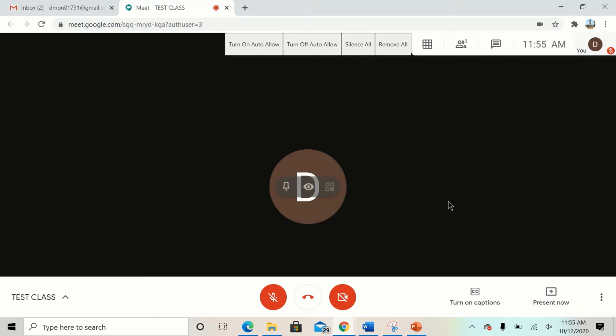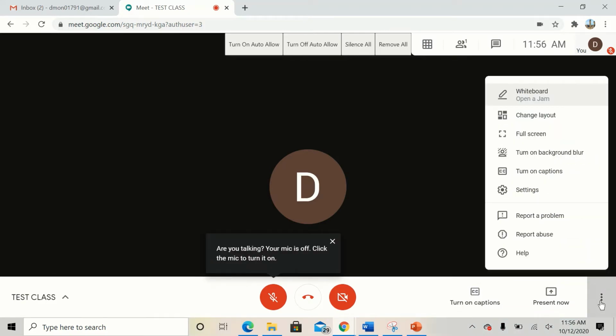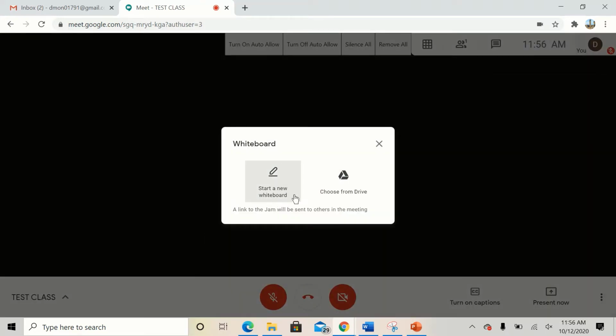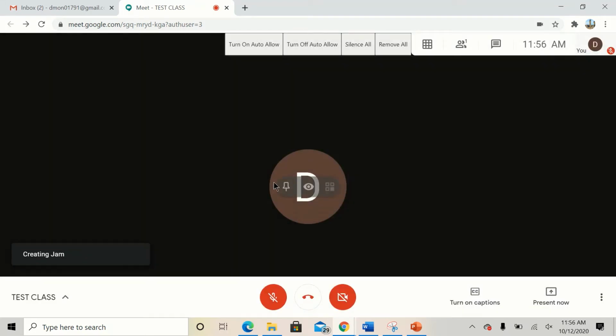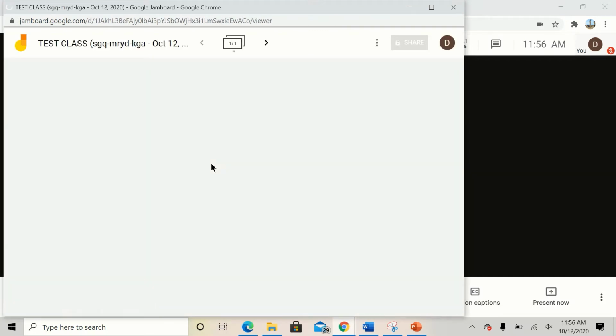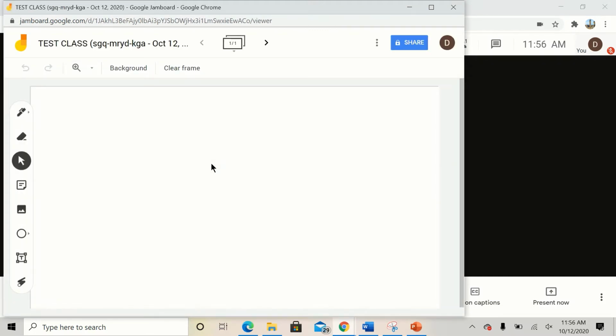Now for me to use Google Jamboard, what I do is to come over to these three icons. I click on it and I look at this whiteboard, open a jam. So I click on my link. Now I can either choose a Jamboard from my drive, or I can start a new whiteboard. So I start a new whiteboard. Okay, so this is my Jamboard. It's open, so I can take it off.